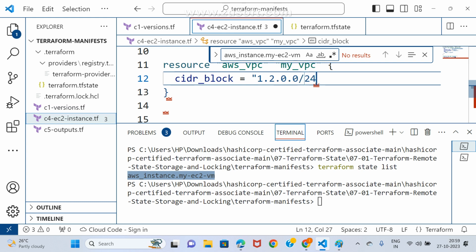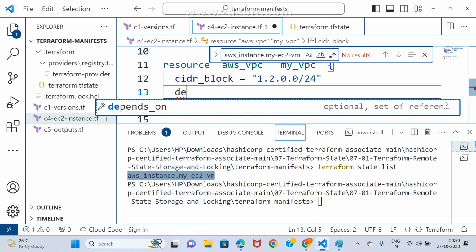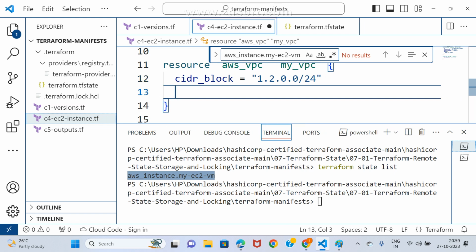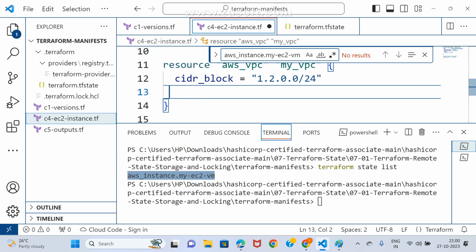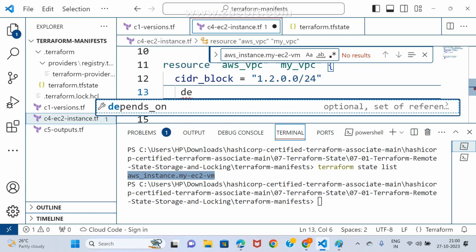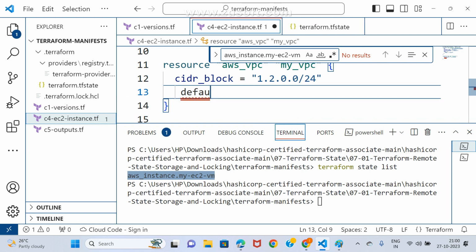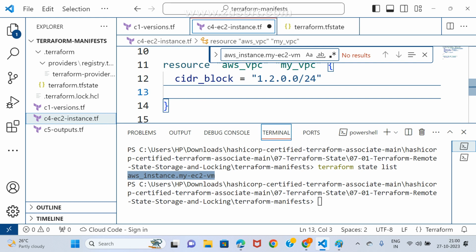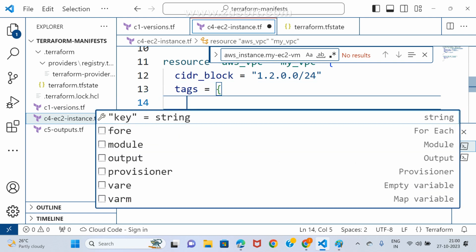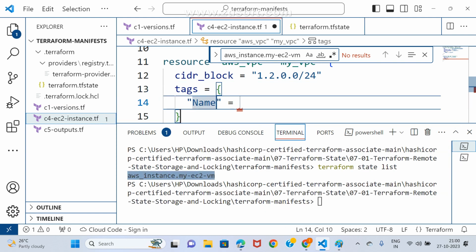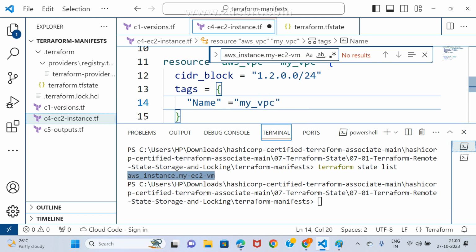One more thing is what? Default. Tenancy you need to give. Okay, leave it. Even that will take care automatically. Now this is sufficient, but a tag you need to pass, that name, right? Curly brace. Now guide me here. Name. That name is my_vpc.